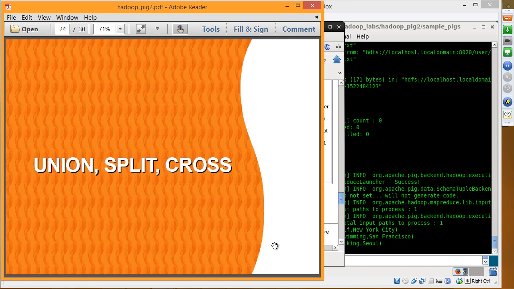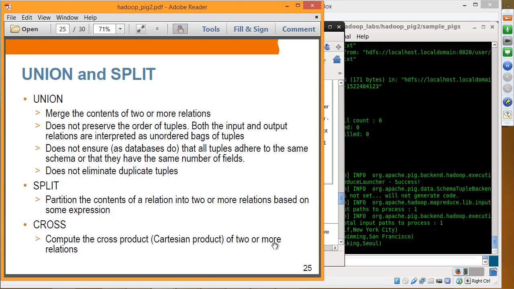Okay, so that is co-group. Now let's talk about union, split, and cross. So union is merging the contents of 2 or more relations, and it does not preserve the order of the tuples. So both input and output relations are interpreted as unordered bags of tuples. So we'll see examples of that. And it does not ensure that all tuples adhere to the same schema or have the same number of fields. Okay, so the tuples do not really have to have the same schema.